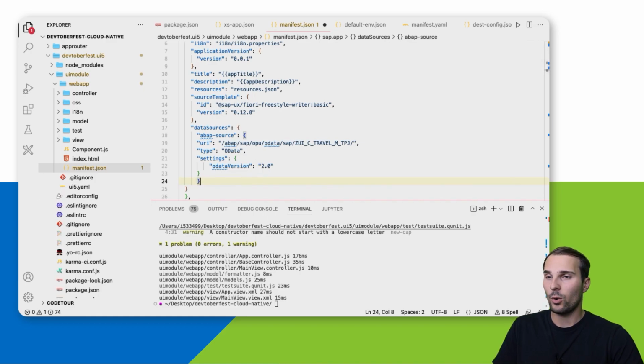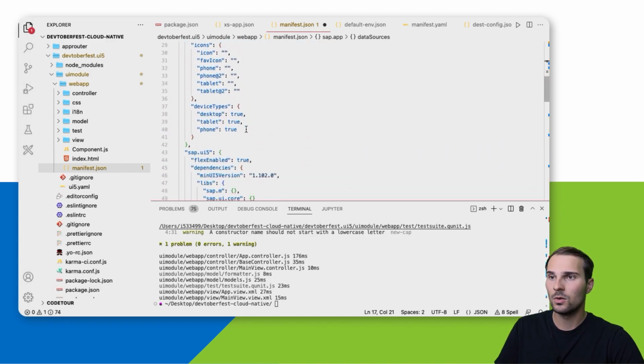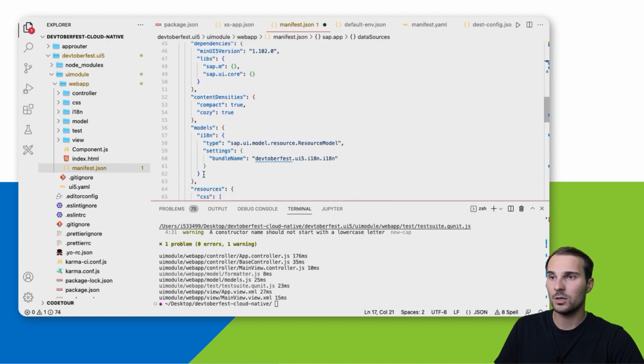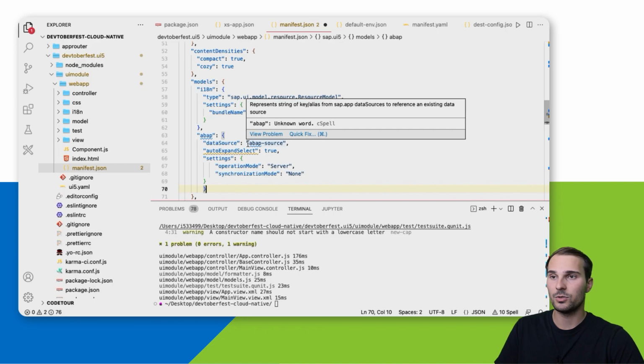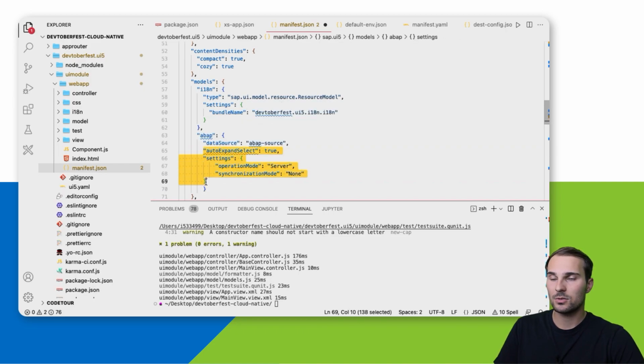Okay. Now, to be able to use that data source, we will have to create a model. So let me grab some code again. And if we scroll down a little into the model section of the UI5 app, we can create a new model, and I call it ABAP. It's going to use the data source, ABAP source, which I just defined a few seconds ago. And those settings here are just some OData specific things to make sure that the call actually works. So very UI5 specific as well. I'm going to save that. And now I believe our data source and model are all set up.